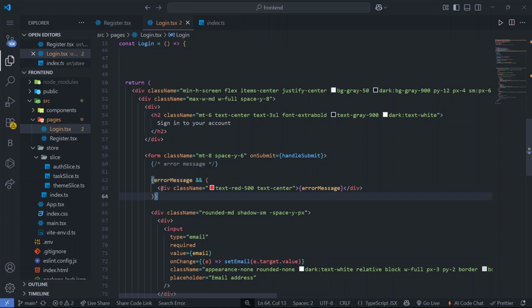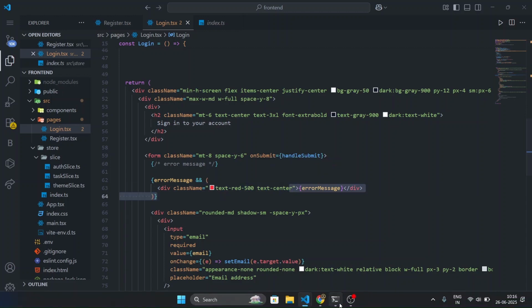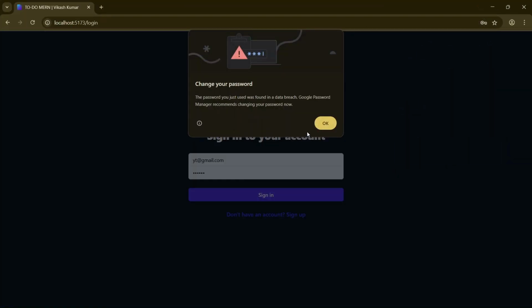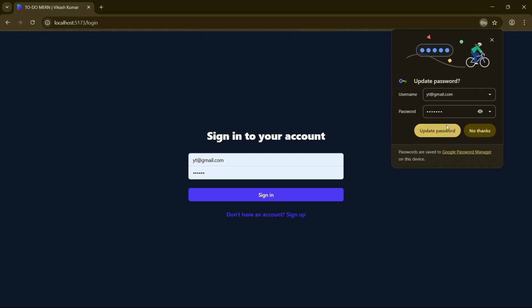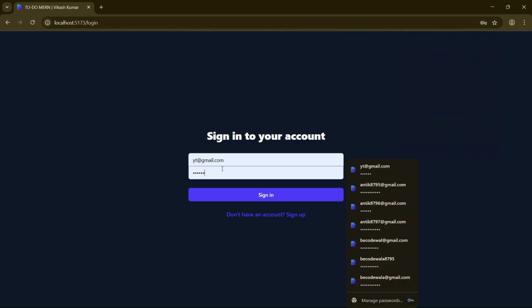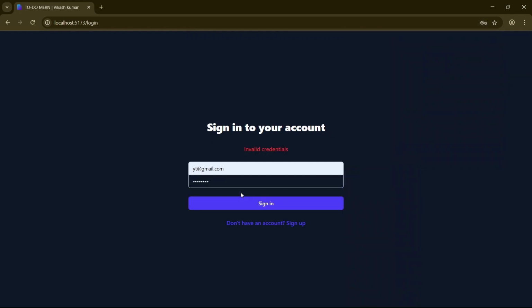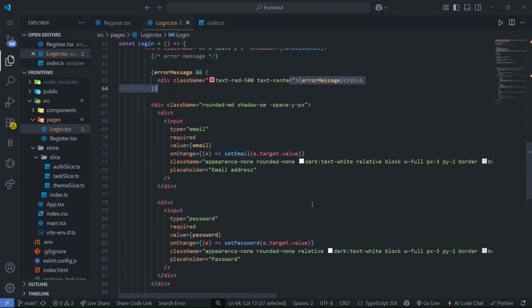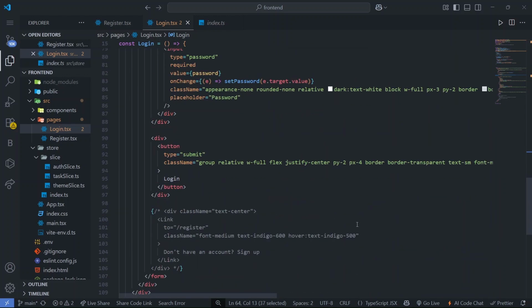If there is an error message, it will show the error message in this div. In the div the text will be red, right? So let's check. If I try to write some random password, it will show invalid credentials. So it is showing the error. That's the error we have to show, so that the user knows what they are facing. So we have to fix that.